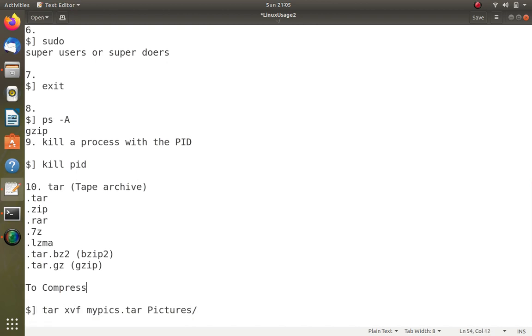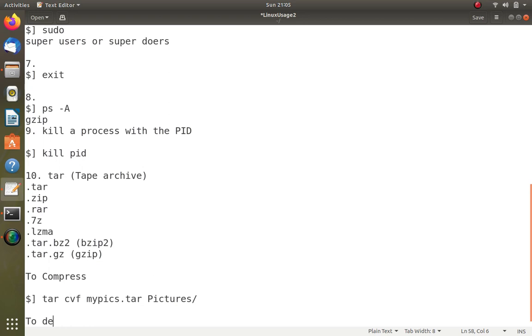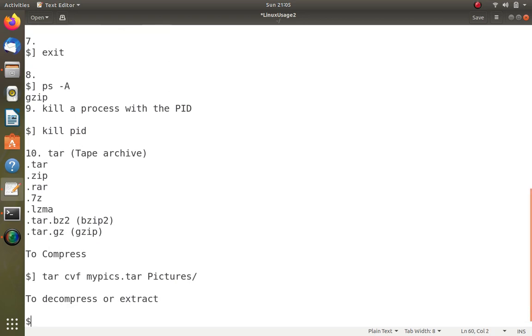Okay. So this is for compress, cvf. To decompress or extract, the command is, maybe copy this, tar xvf. That's it.